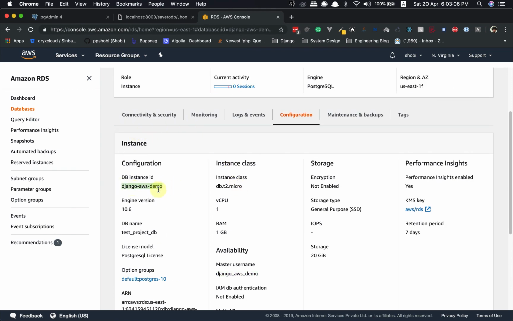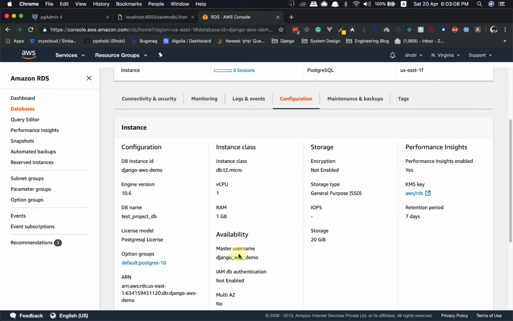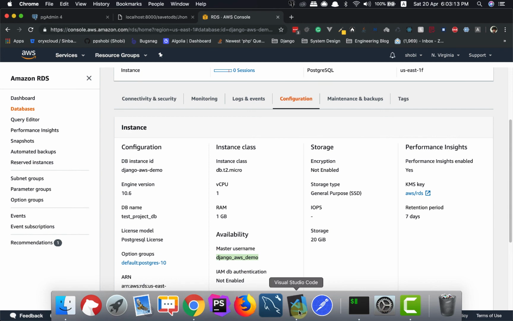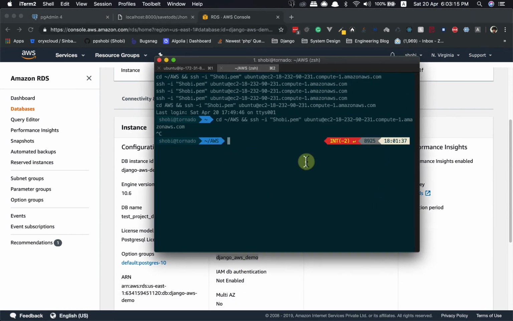Okay, so this has been snake cased, the database instance ID. So I use that as the username. So I'll come here.